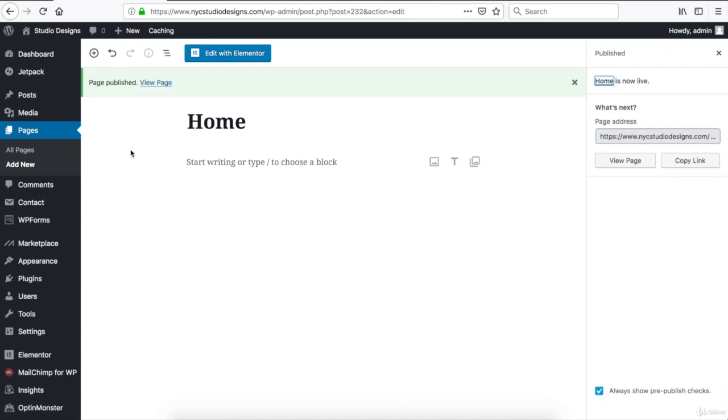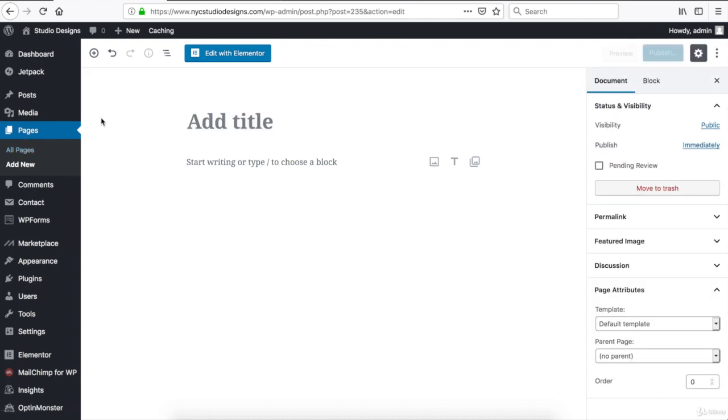And once the page is published, we can go and check it out if you want, but we're not going to do that right now in this video tutorial because we want to create another page for our blog posts. So again, what you can do is hover over Pages and click on Add New. And once you're back on the Add New page, go ahead and type in Blog for the blog post page.